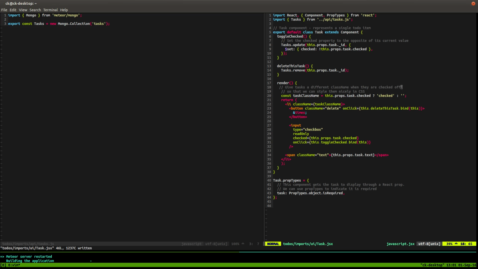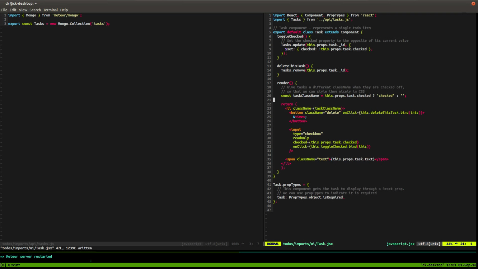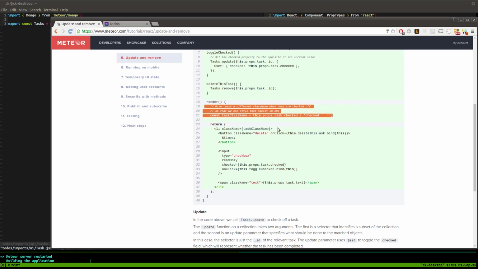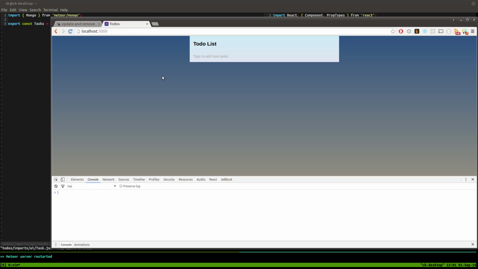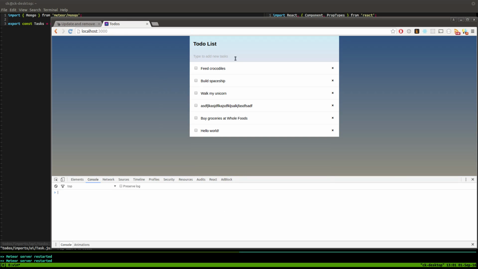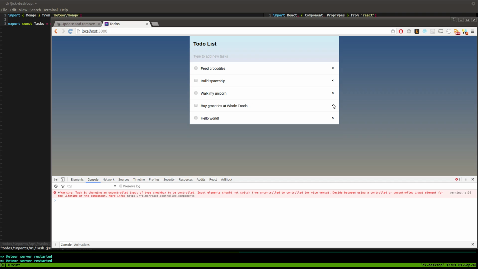Give tasks a different class name when they're checked off so that we can style them nicely in CSS. So I think we were missing that right before our return statement. And let's go check it out now. And we should have something a little prettier. There we go. Now we've got a nice little checkbox. And we're getting a React error. I think it's regarding controlled versus non-controlled elements. Let's not worry about that now. And we can delete stuff as well with this little X. So boom, get rid of stuff.